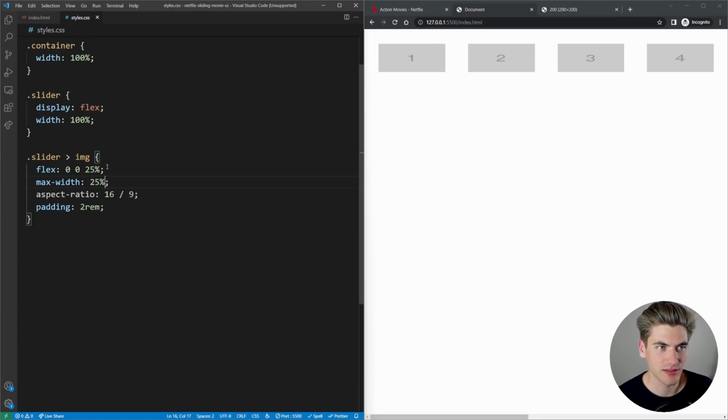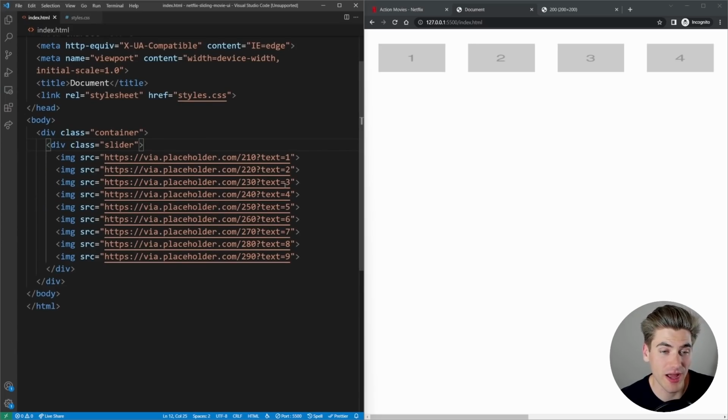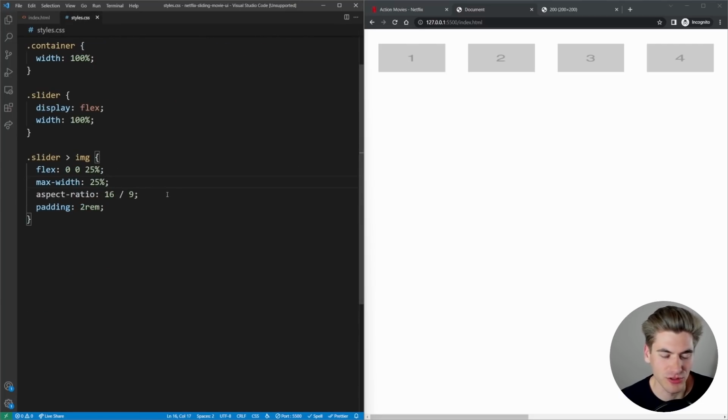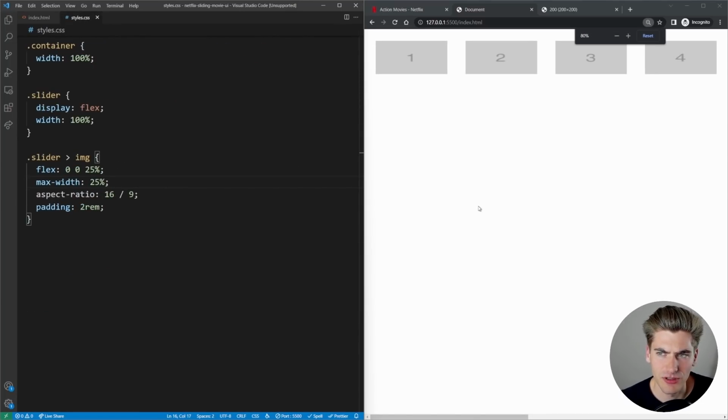I think the reason this issue was occurring is because we had different sized images, but now when we set our max width to 25%, it's making sure that they never get bigger than that, because by default our images were actually bigger. Like this 210 pixel image was bigger than 25%, which is why it was giving that weird issue. Okay, I think that's pretty good.